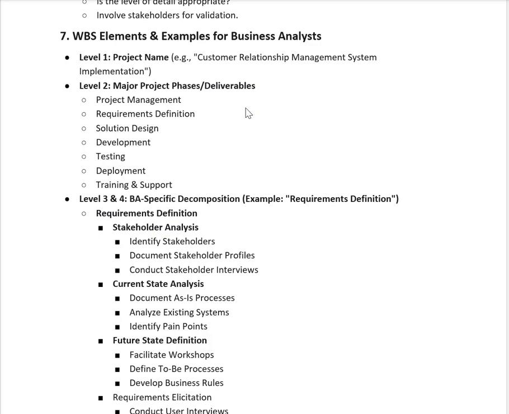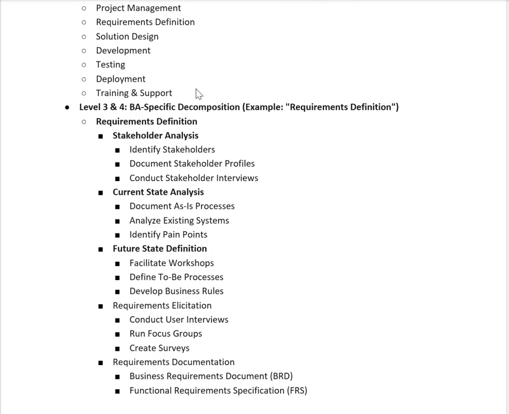Then the important thing is level 3 and level 4, the BA-specific documentation, for example the requirement definition. I'll give you each element and how to do it in the work breakdown structure. For requirement definition, first we do the stakeholder analysis: how much time we require, identify who the stakeholders are, document the stakeholder profile, enter the stakeholder details, and conduct stakeholder interviews and gather the requirements. And then we also do the current state analysis.